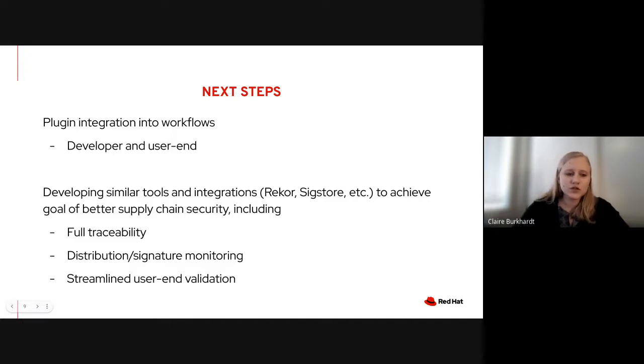There are a lot of goals, but some of the most important ones, and those most relevant to this project, are full traceability. Ideally, you have a full record of every stop your package has made from the beginning of its build process to when a user downloads it on their computer. Another is distribution and signature monitoring. Users or developers who are using private keys to sign artifacts should be able to monitor when their signatures are being used, which again, you can do through Rekor.